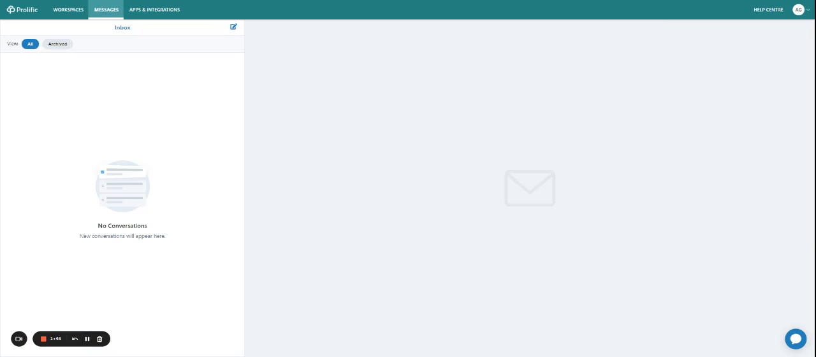The second tab is the Messages tab. This is where you are able to send messages directly to participants who have taken part in your studies. Participants also have the ability to message you directly, and so this is where you will see their messages appear. If you want to send a message to a participant, simply click the New Message button.